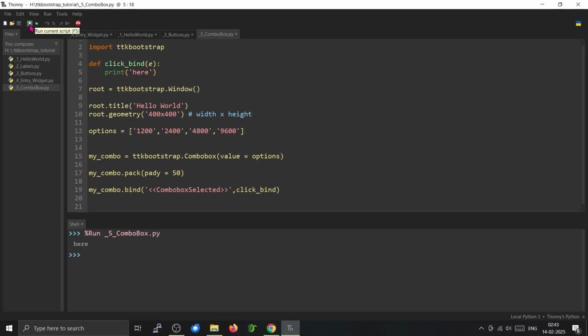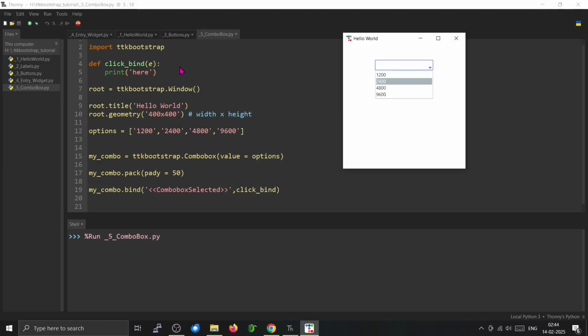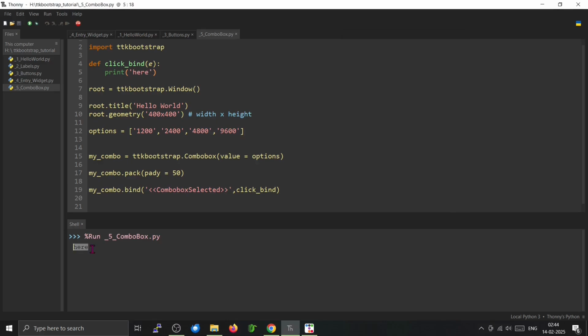So we'll run this one right now. When we select a particular value from this drop-down list, the control will come here into the def click_bind, and it will print the letter here. So 4800, and you can see this value is printed here.